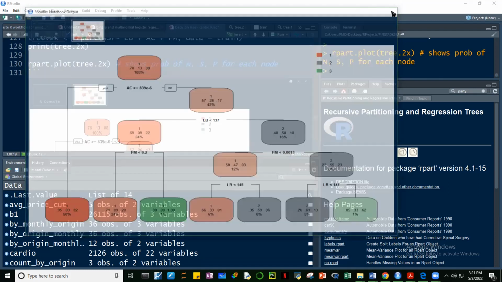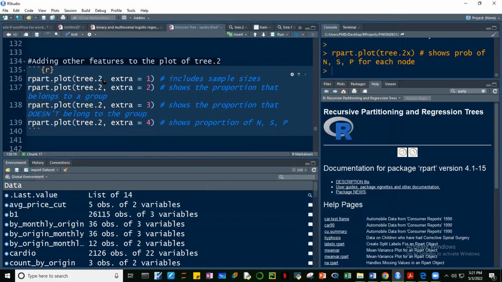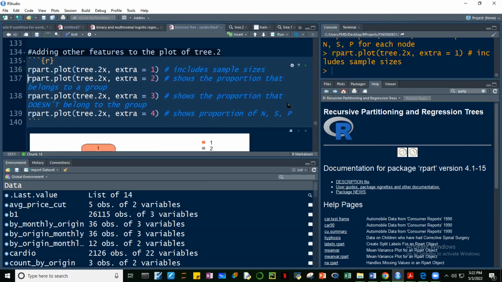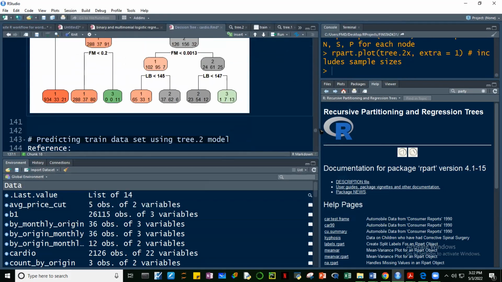Okay. And then may variations to, no? So dito, let me just plot yung X. Yung X lang gamitin natin kasi pwede natin idagdag yung extra is equal to 1. Pag extra is equal to 1, idadagdag yung sample sizes. Okay, ano na notice natin dito?